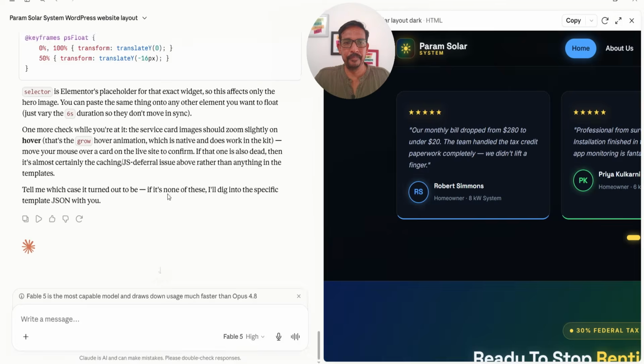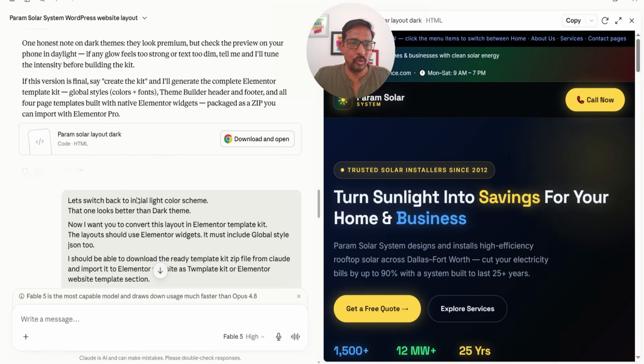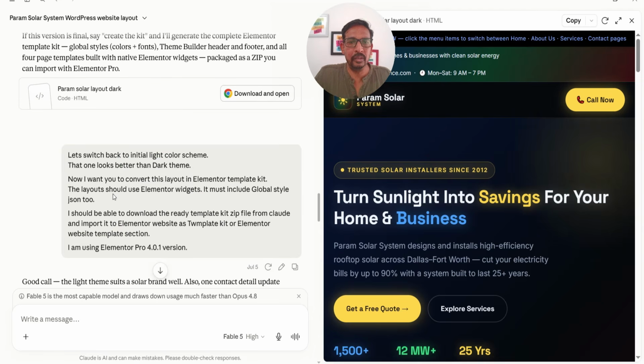Let's close it. So it created the dark theme layout. However, I didn't like the dark theme layout, so I asked Claude to switch back to the initial light color scheme. That one looks better than the dark theme.